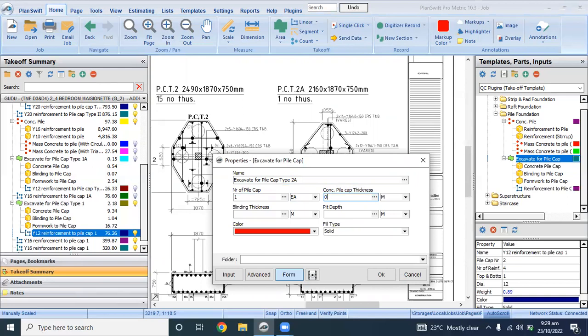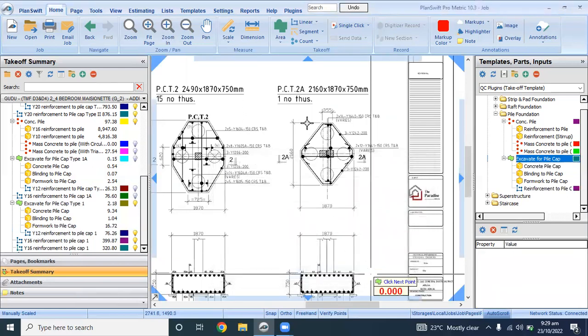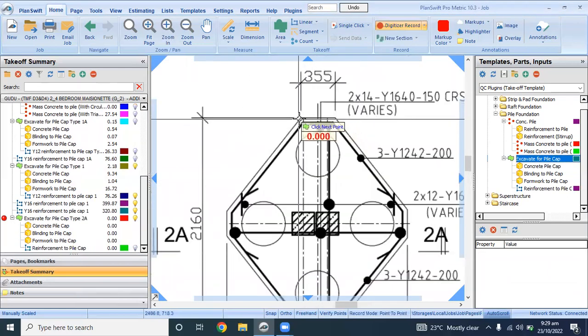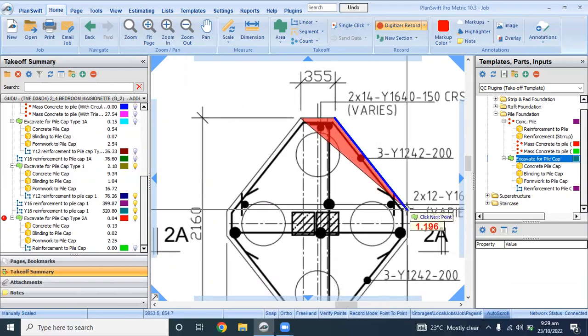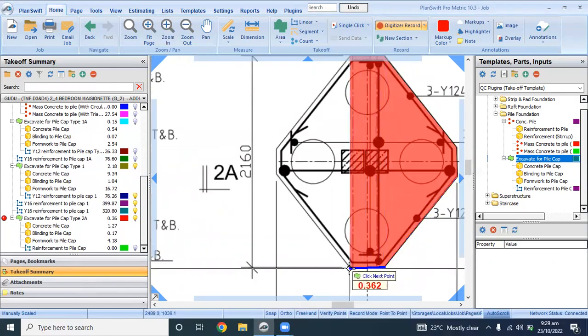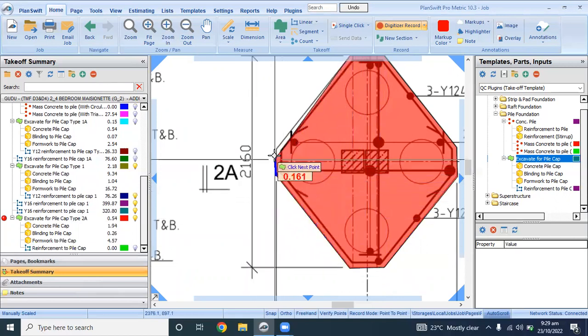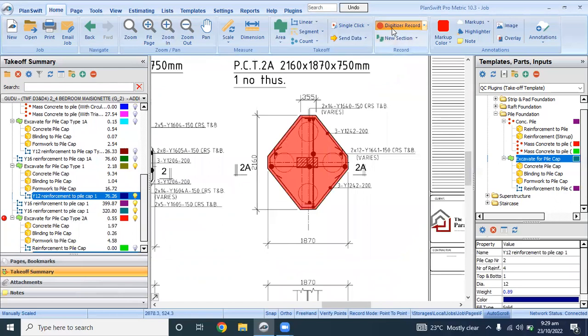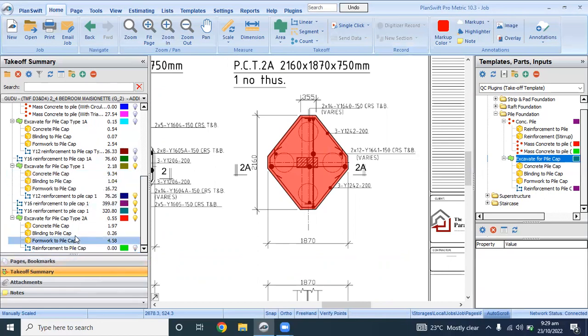Concrete pile 0.75 thickness, blinding 0.1. Depth we assume to be 0.21. So I will click OK and trace the area of this pile. So we've taken the area of the pile for this type 2A. So we are left with reinforcement.